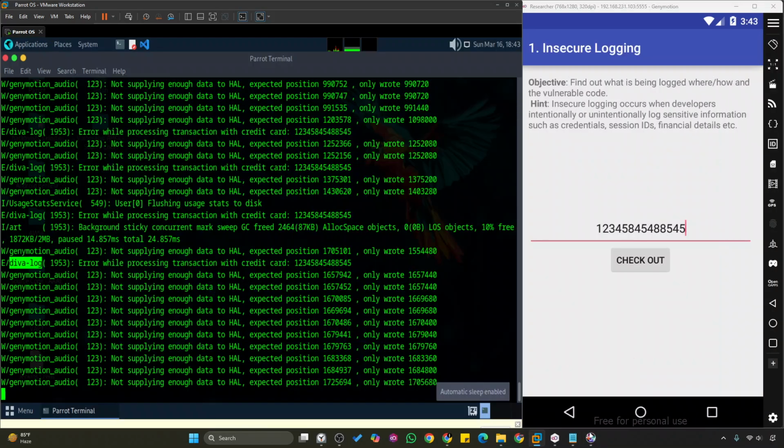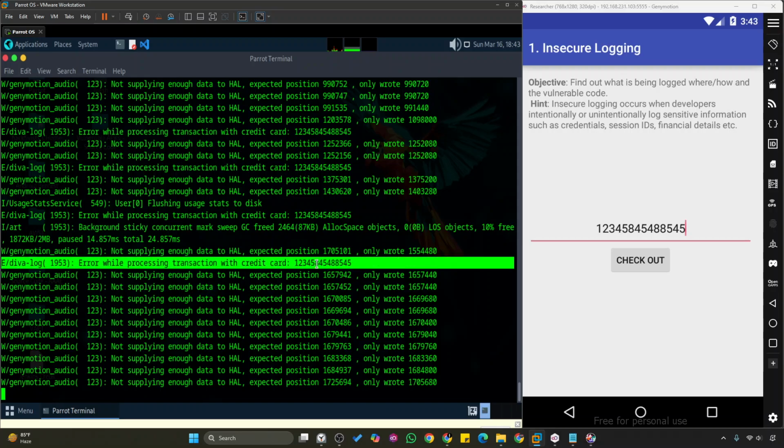I hope you understand how to test insecure logging methods. Any doubt or confusion?